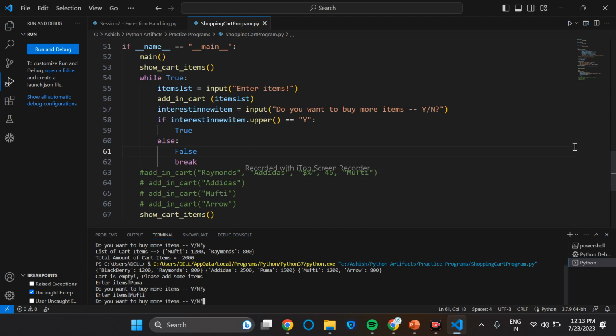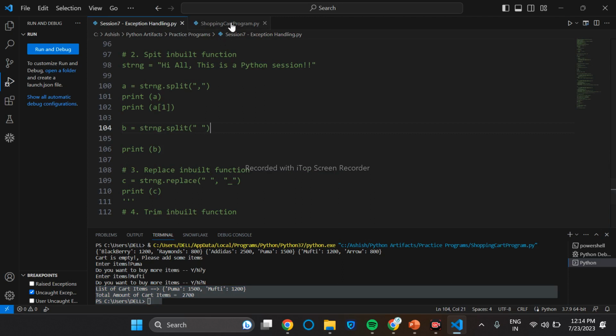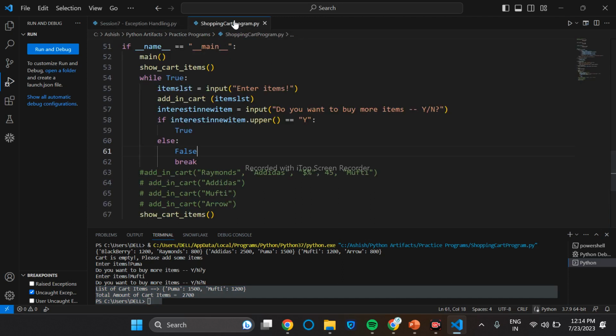Alright, Mufti की शर्ट भी ऐड हो गई है. I want to add N here. N के साथ मैंने अभी शायद नहीं किया हुआ है, और शायद उसकी जरूरत भी नहीं है. And now you can see the total value of your cart. Does this make sense? I hope you understood the importance of these methods. These are small, but इनका रोल बहुत बड़ा होता है. ठीक है? Okay, great. Absolutely.